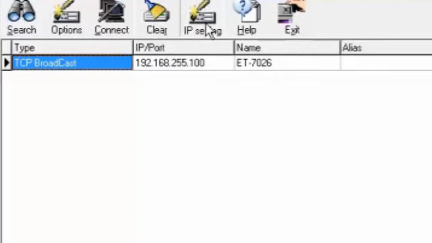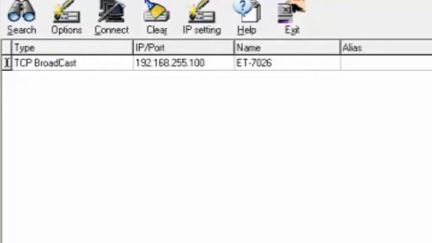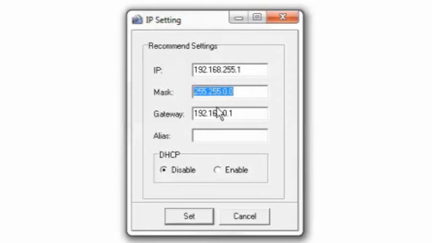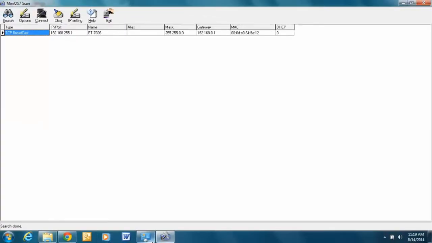Click on the found module and then click on IP setting. Enter your IP address, subnet mask, and gateway in the box and click on setting to save these settings. Execute another search in Mini OS7 Utility to verify that your settings were saved.